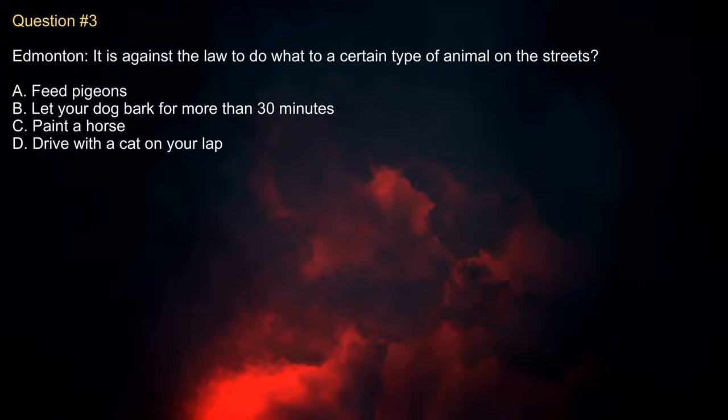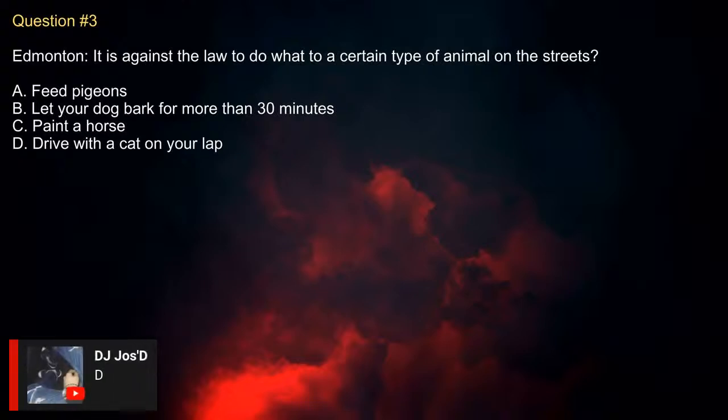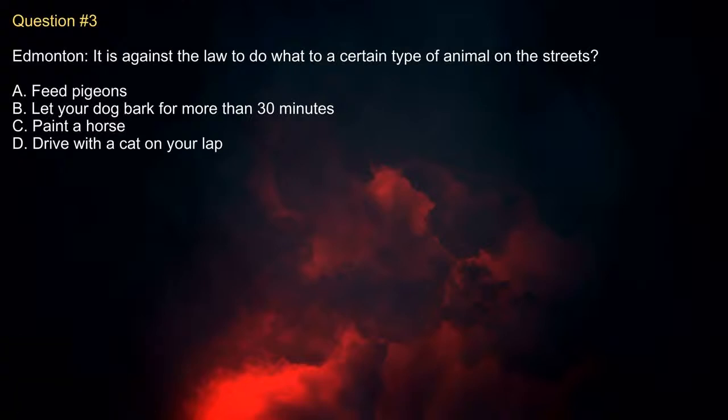Yeah, so DJ Joe's D actually changed to D, drive with your cat on your lap. That could have maybe caused some accidents, possibly. Maybe. I don't know who drives with their cat on their lap, but maybe the cat got startled or something. I don't know. So, all right. So, out of all the answers that we have tonight, you are all wrong.